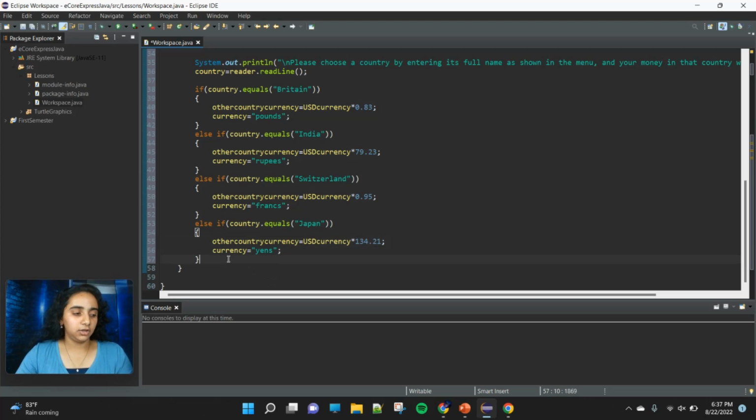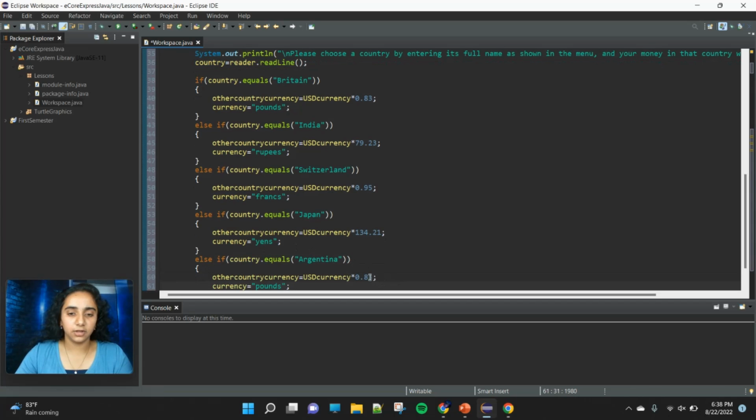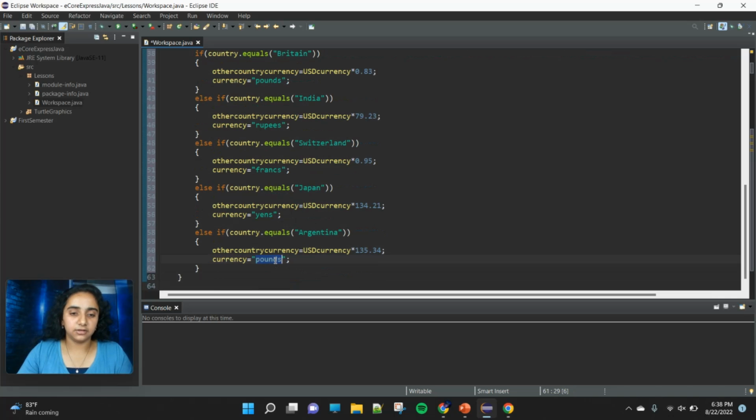And lastly, you can write else if Argentina, or you can do else because that's the last possibility remaining. It's automatically going to revert to that. I'm just going to say else if, but really it's up to you. Country equals Argentina. Then we are going to change the conversion factor once more, and this time it will be 135.34, and the currency will be pesos. And that's pretty much it for our else if ladder.